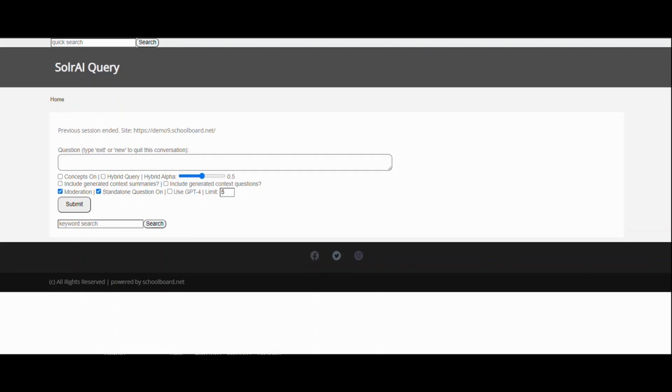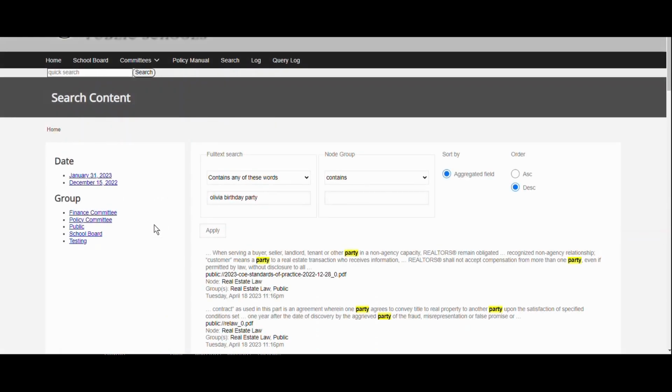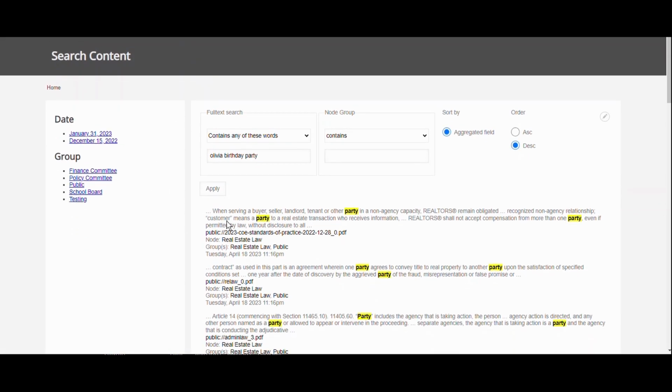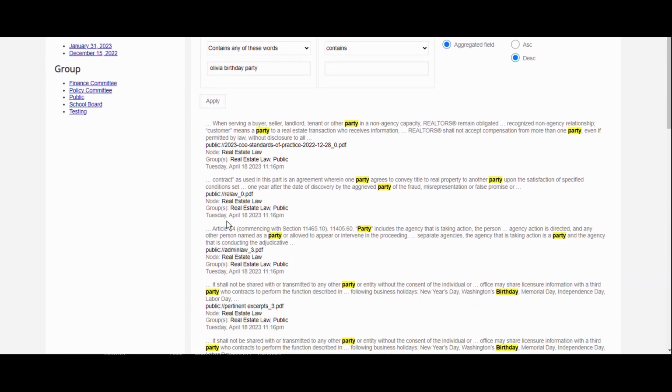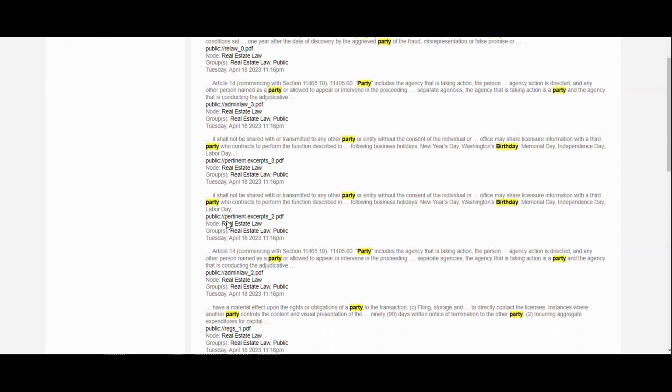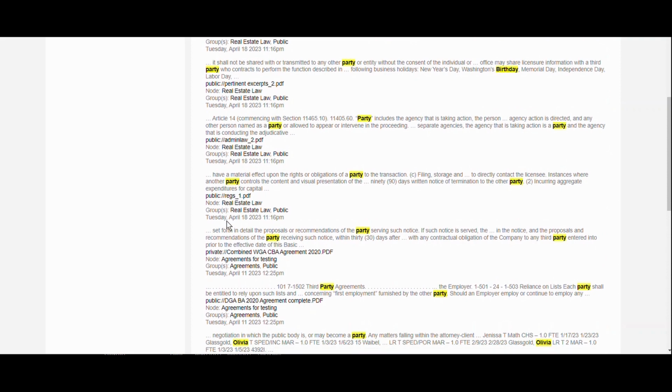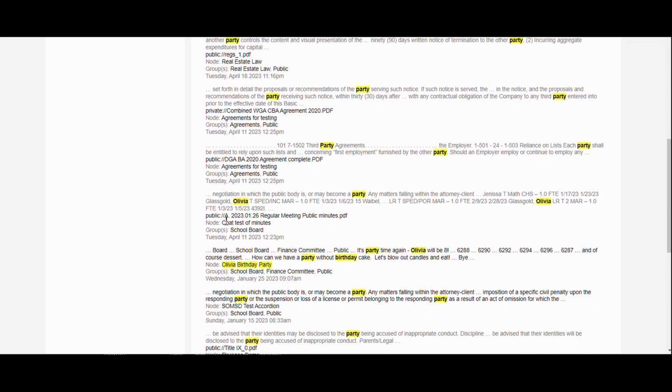So keyword search is the traditional approach that has been used for a long time. It is based on looking for exact matches or close variants of the words that the user inputs as their search query. In our test database, we have a Drupal node titled Olivia Birthday Party. You can keyword search for this using the words Olivia and birthday. And the search would look for content that contains these exact words.